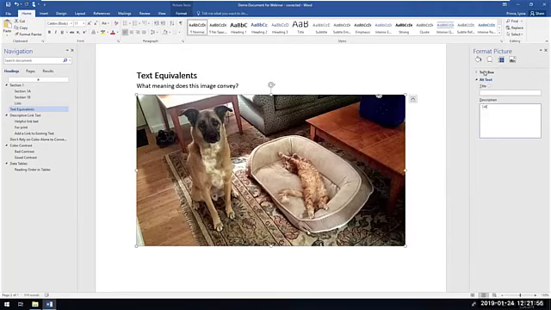I'll just say, cat has taken the dog's bed, and the dog is standing sadly out to the side of the bed. It would help if I could type correctly, but there you go. Okay, so once you've put in the description, you don't need to click OK or anything. Your alt text is in there.